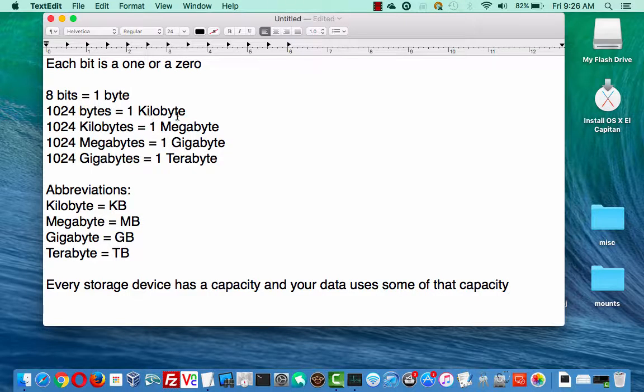1024 bytes is a kilobyte. 1024 kilobytes is a megabyte. 1024 megabytes is a gigabyte. And 1024 gigabytes is a terabyte. This is the way it's supposed to be.